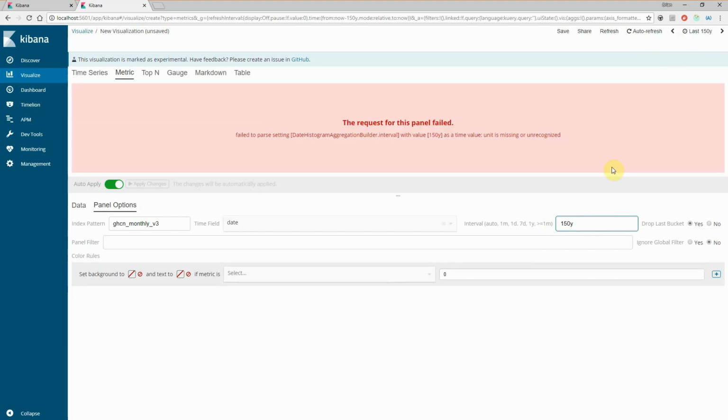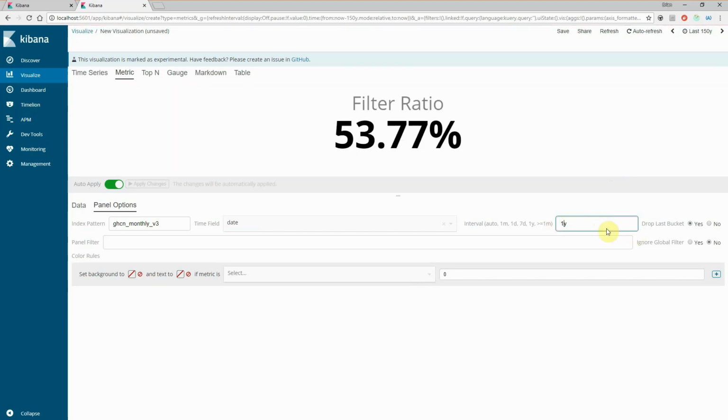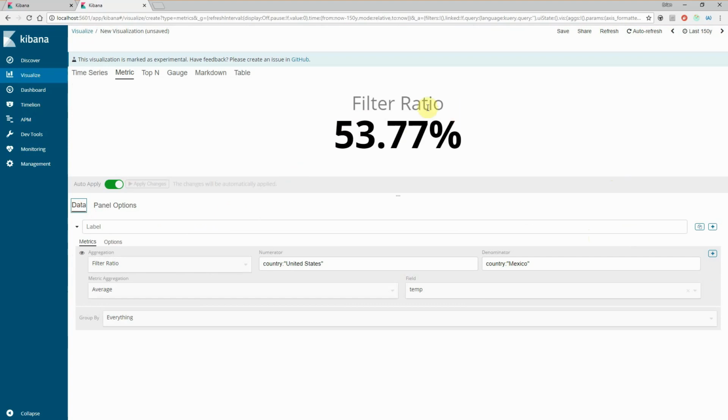Unfortunately, when you're looking at longer time ranges like I am, it doesn't seem like I can configure this to do what I want, because it complains about 150 years not being a valid time interval. So there may be a way that I just am not aware of to make this work, but this is a limitation of this visual builder.